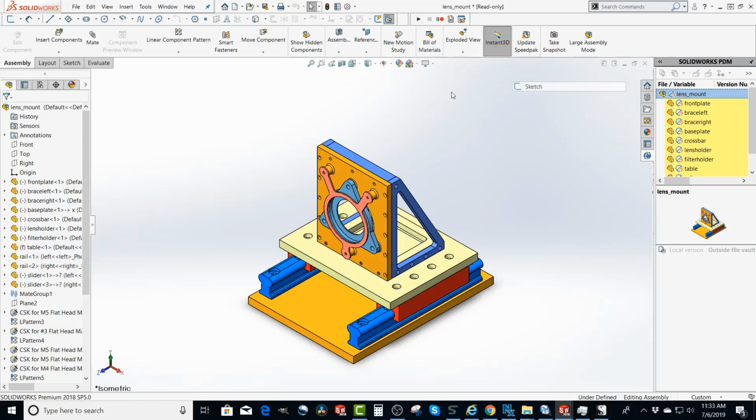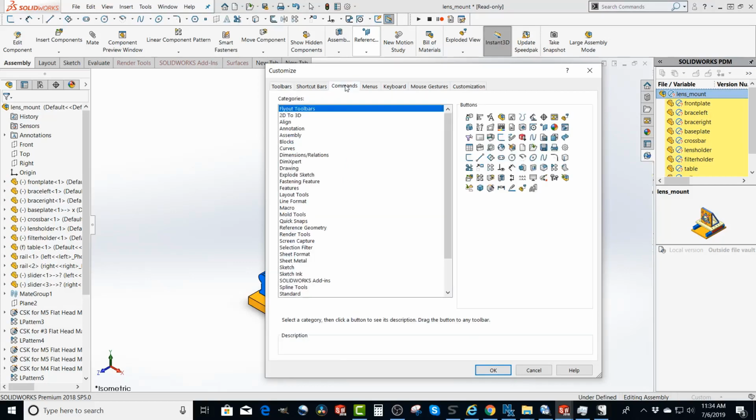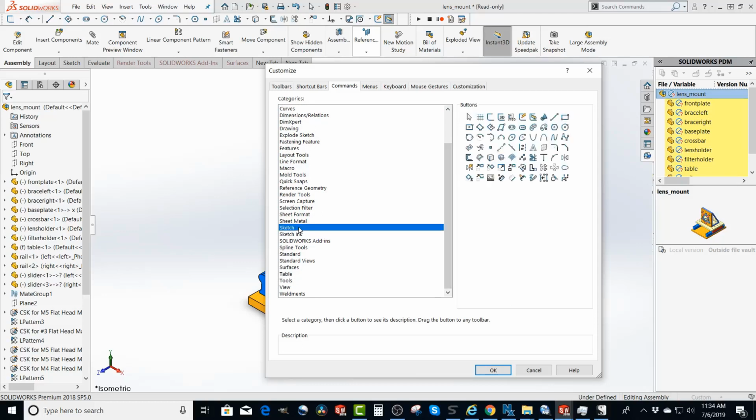You can also do it another way by going to Customize, then go to the Toolbars tab. Here, you can see all the toolbars that you can show or hide. You can also add an individual command to the toolbar. Go to the Commands tab and select the toolbar where the command you want to add belongs. In this case, I want to add the Sketch Picture command. It's in the Sketch toolbar, so I will select the Sketch toolbar. Click and drag the command into the toolbar and release. To remove it, just click and drag it anywhere and release it in the graphics area.